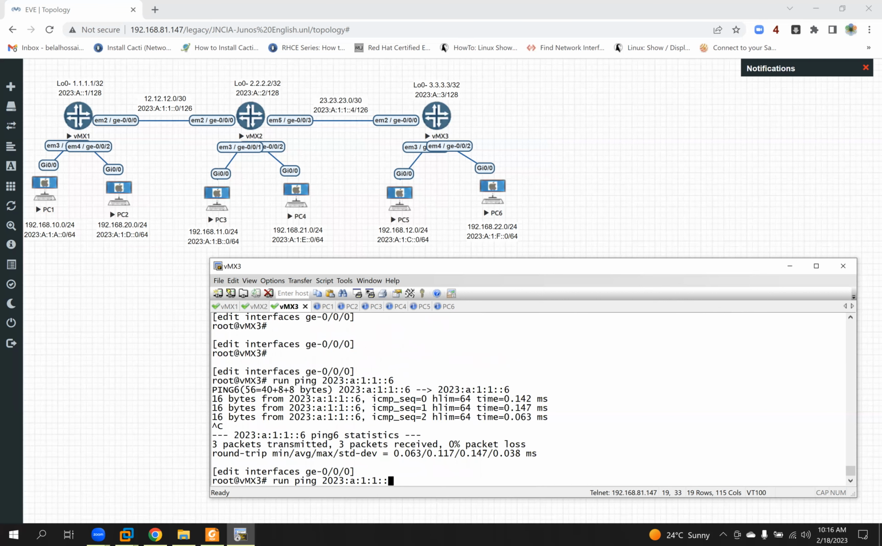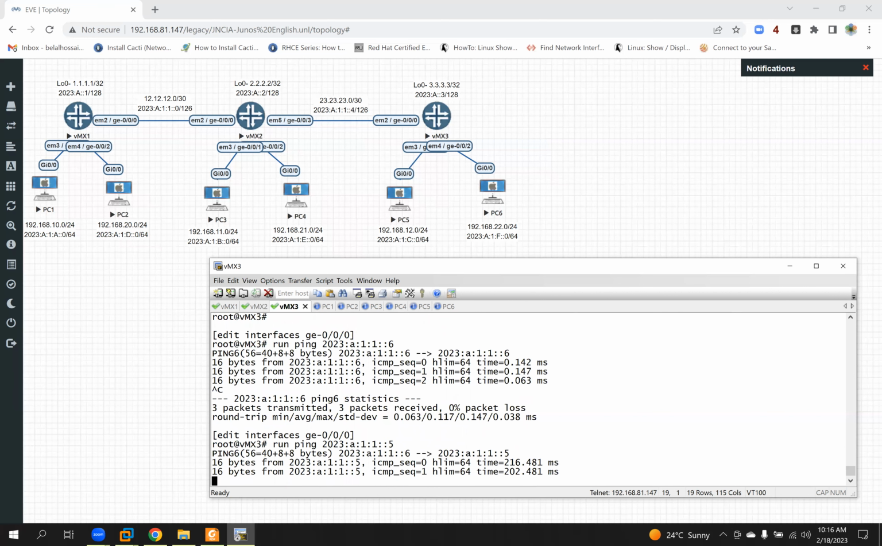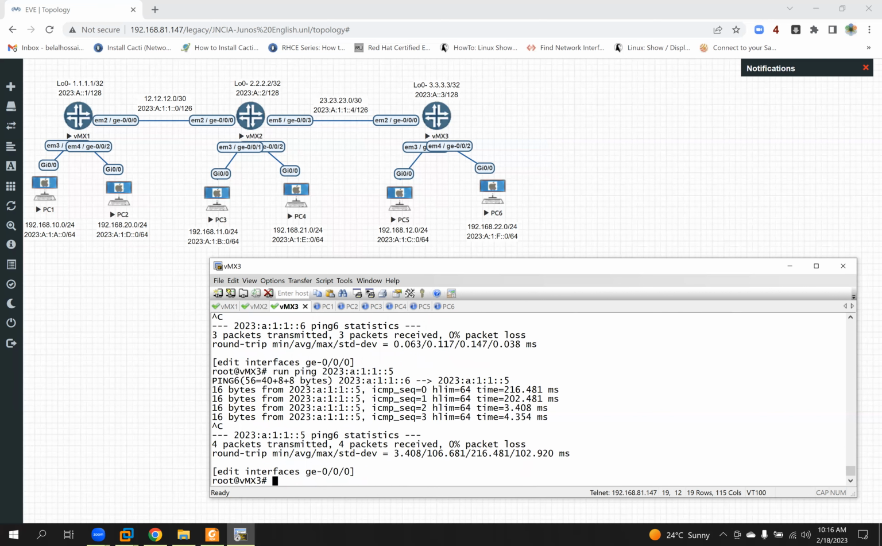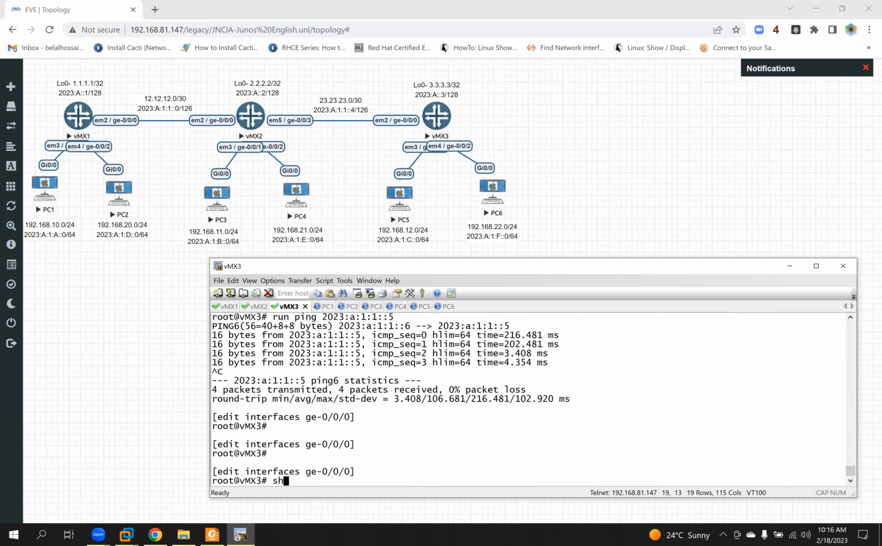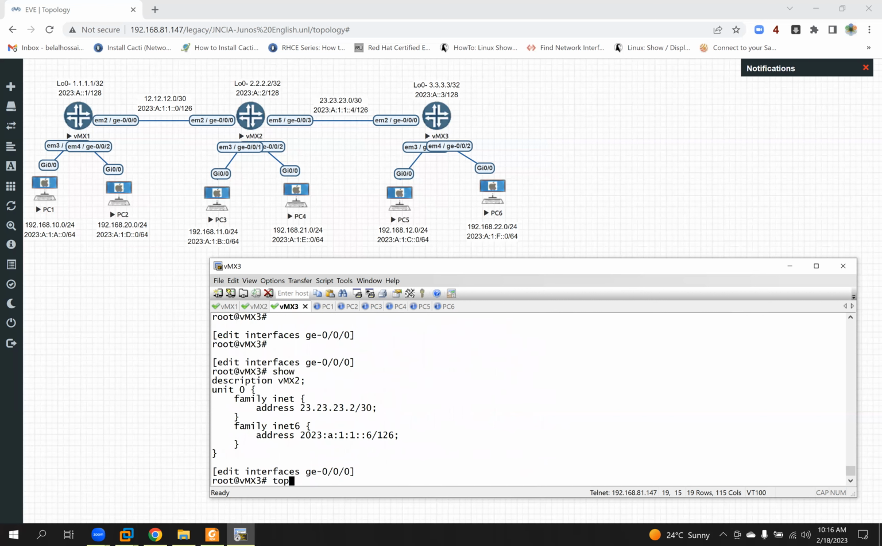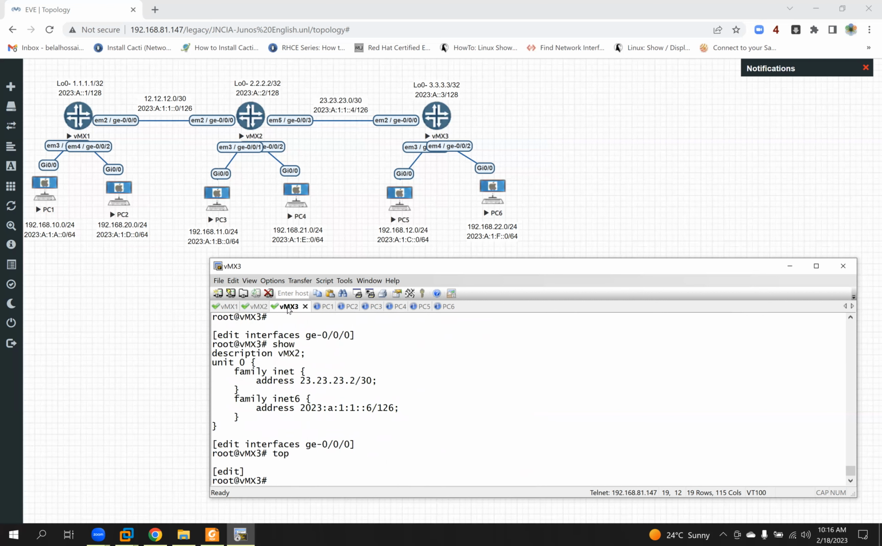Yes, getting this one. P2P. Yes, also getting this one. Okay, that's good. So this is PMX3, IPv4 and IPv6 address assignment done.